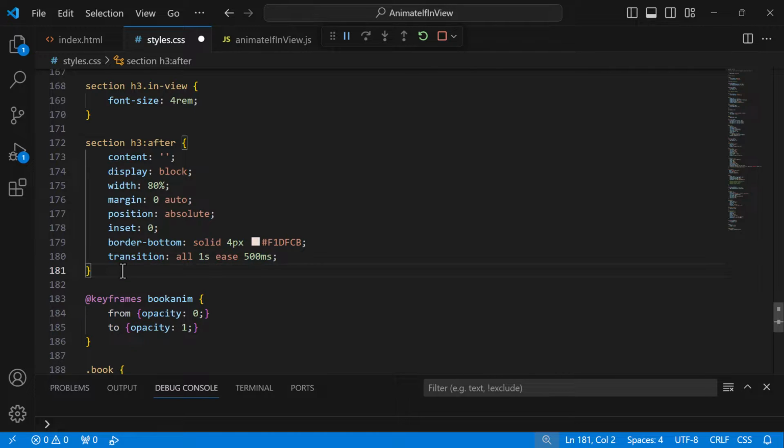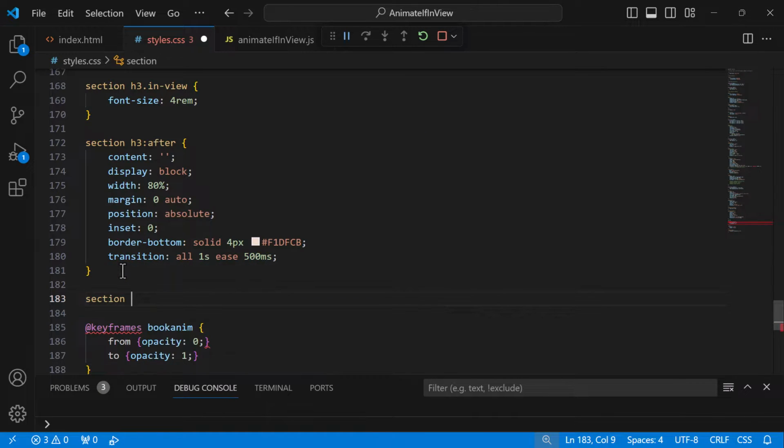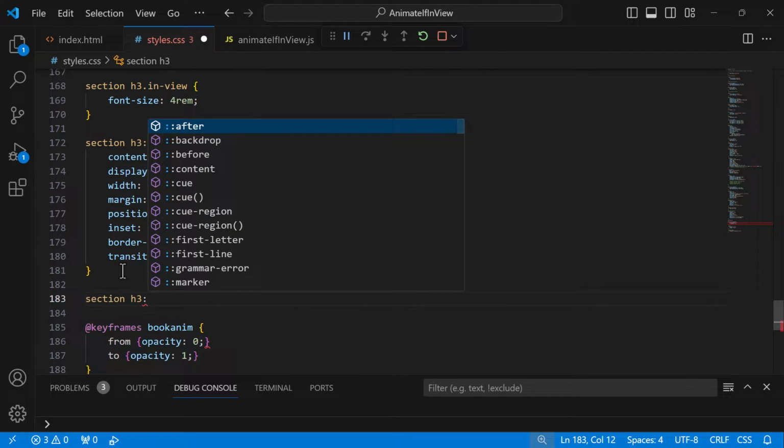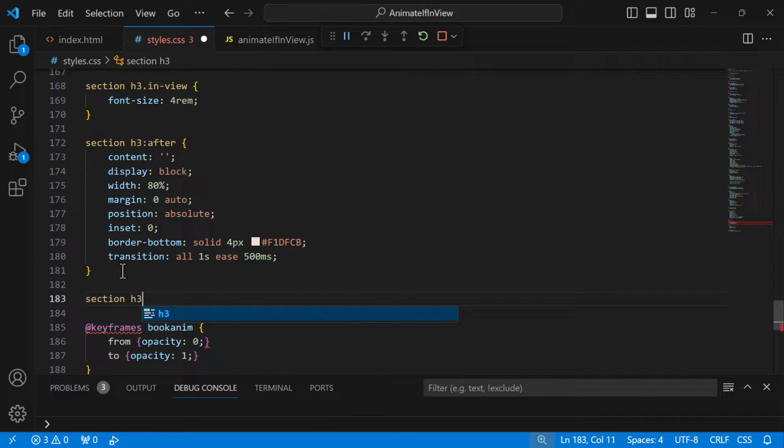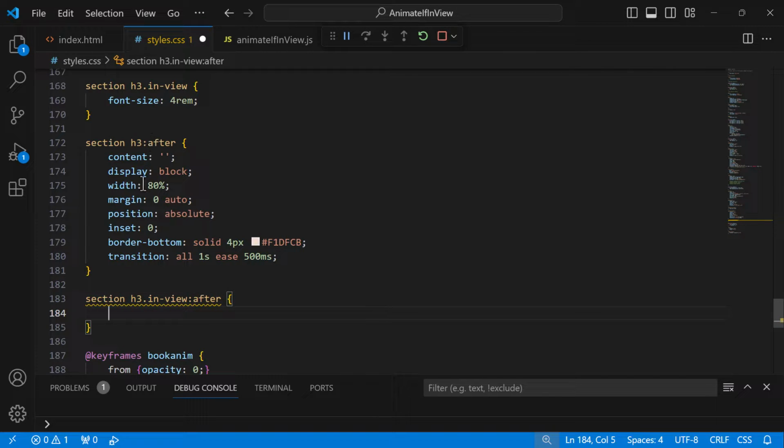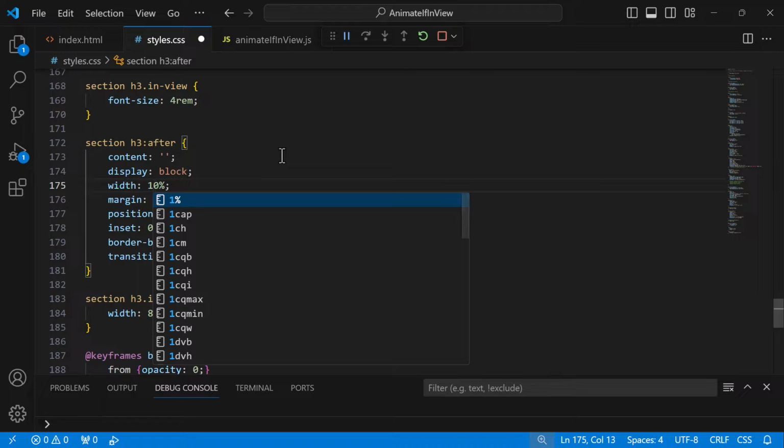Okay, and then what I want to do is trigger that change based on whether or not the h3 has the InView class on it. So I'm going to say h3 InView, and that means it would have that class, and then I'm also going to target that after element that's here. So once that h3 has the InView class, we can make some changes to this. And so what I'm going to do is change the width. So once it's in view, I'll make the width 80%, but before it's in view, I might have the width be just like, let's say 10% or something like that.